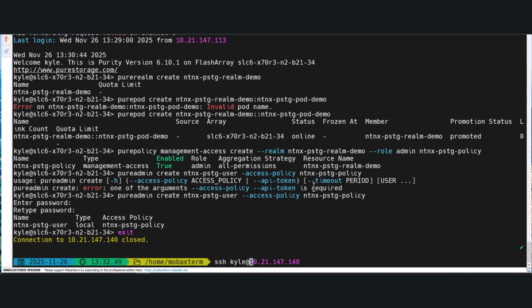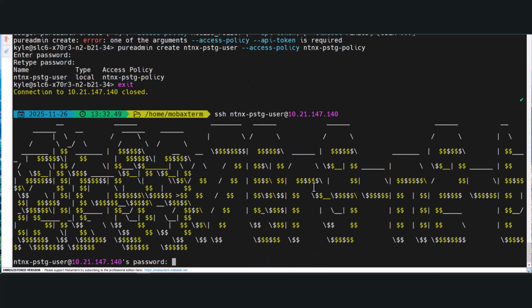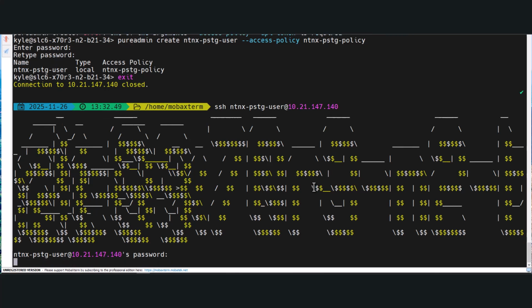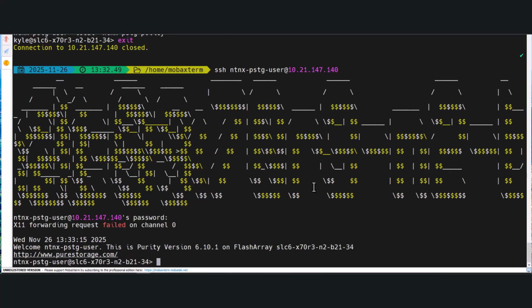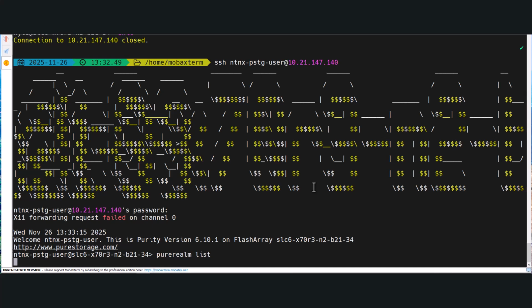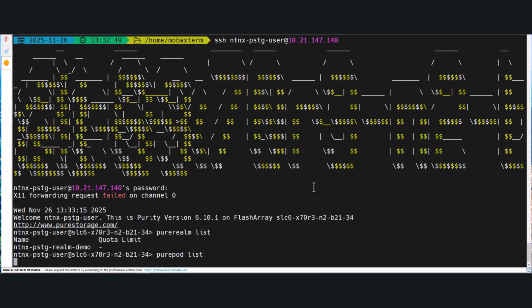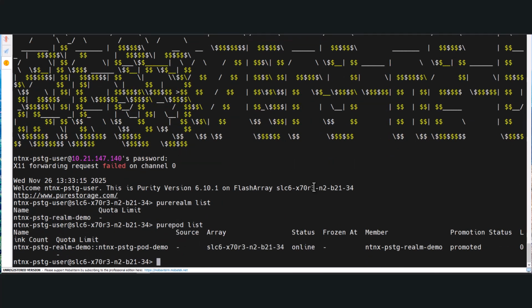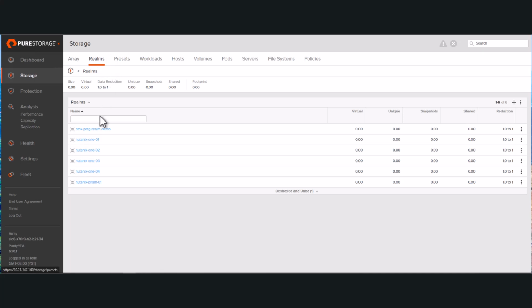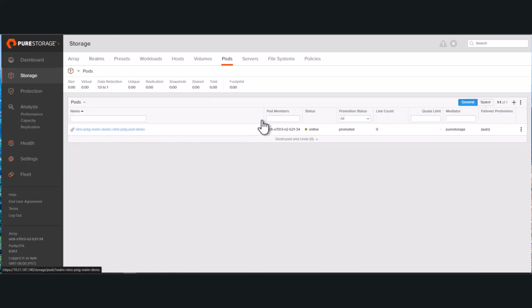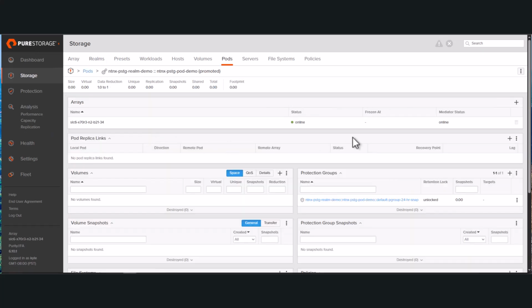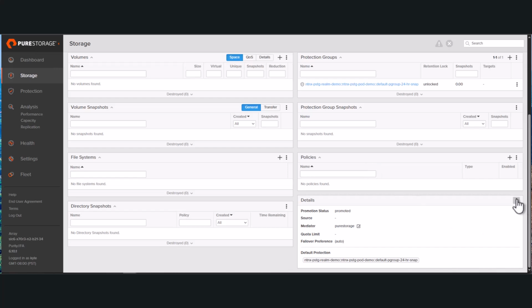Okay, so that's all been done, and the last thing I'm going to do is just make sure that I can log in to the array as my newly created user that only has access to that realm and pod that I just created. So if we go pure realm list, we can see that's the only realm that that new user has access to, that Nutanix specific user. And if we click in, we can see from the GUI, there's my realm and there's my pod.